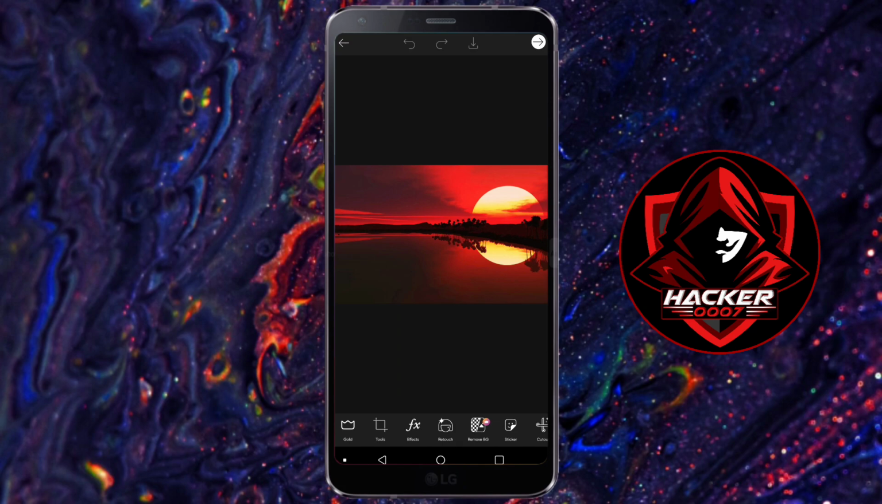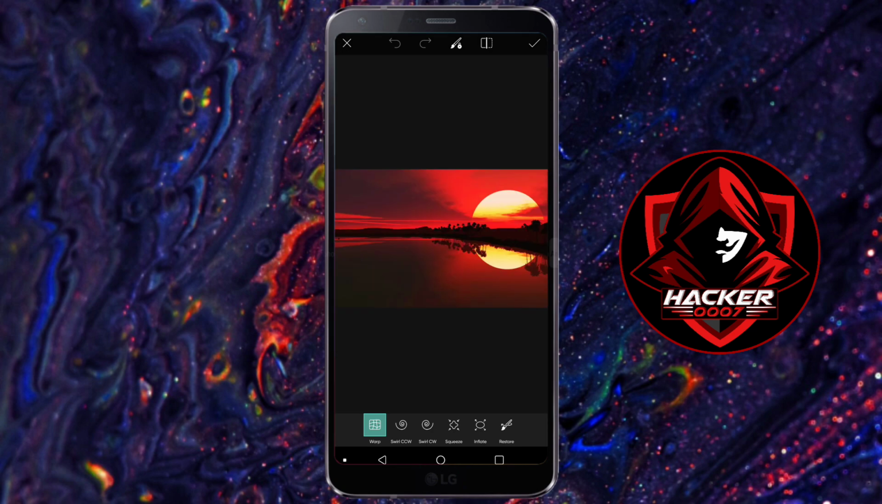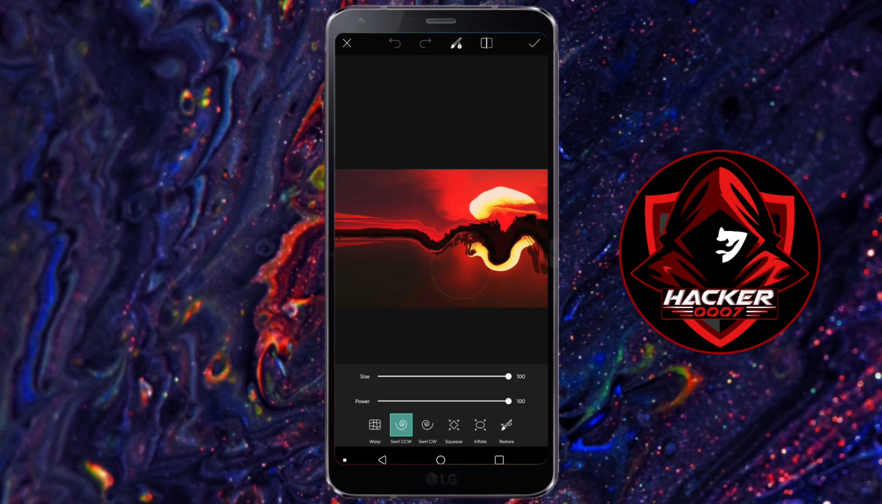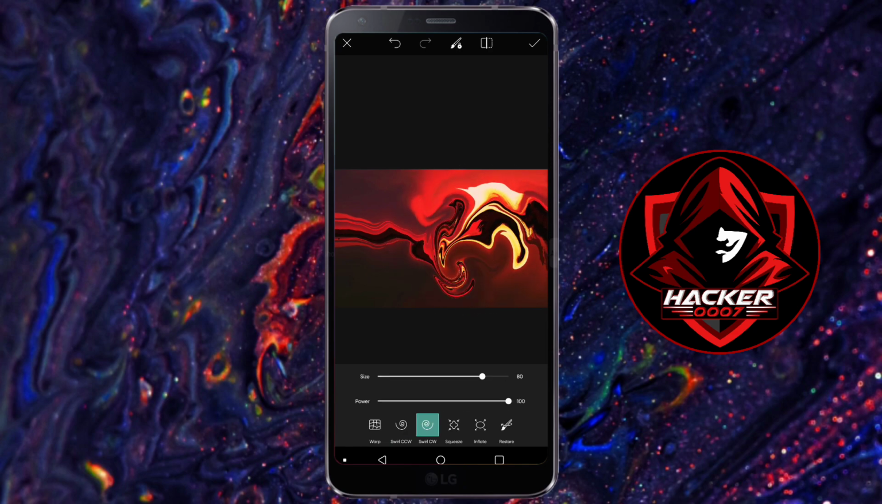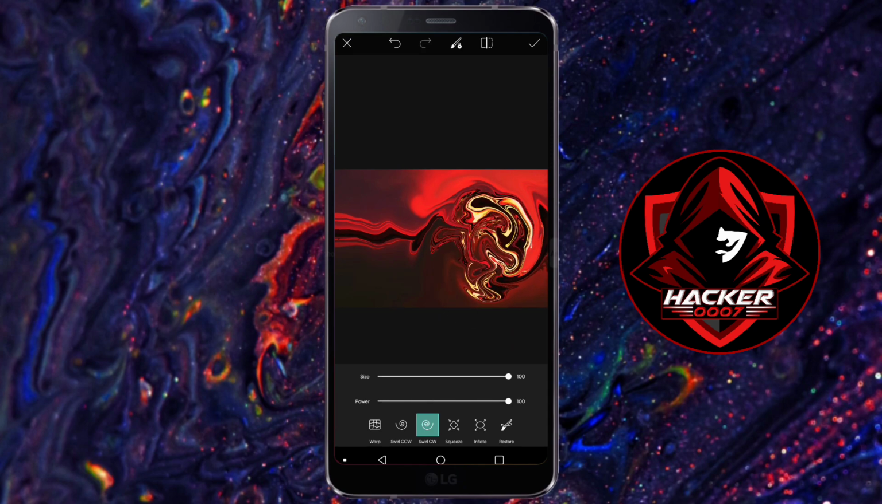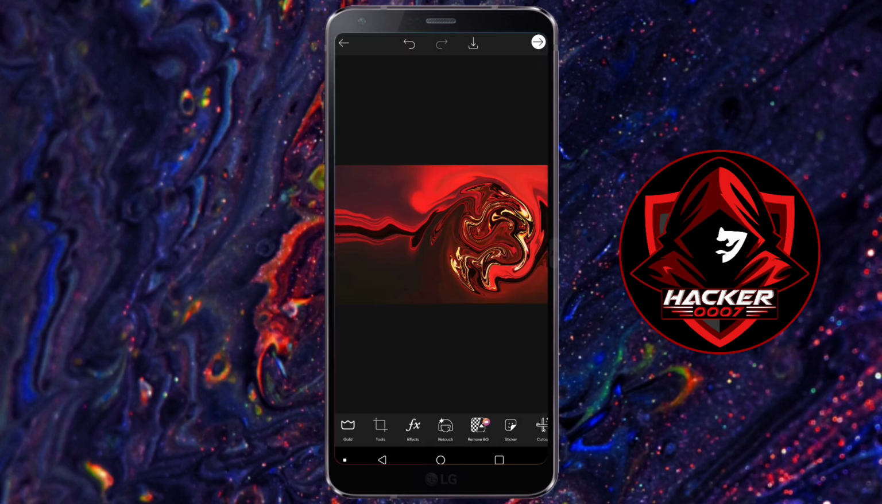So once you have the photo, you need to click on tools, stretch, and swirl clockwise and counterclockwise. So I'm going to use counterclockwise first. Once you tap on the tool, you could increase the power and the size. So now you should simply begin swirling your image, and I'm going to do this part and speed it up and then show you what to do next. Okay, so once you're satisfied with your image, click on the check mark in the top right.